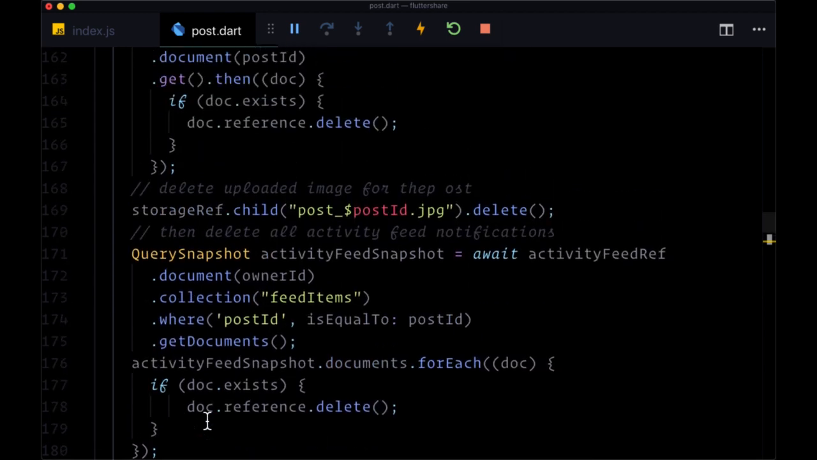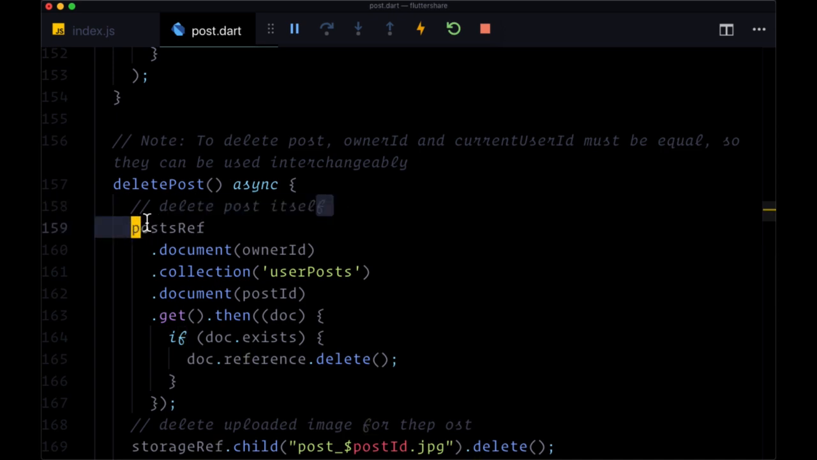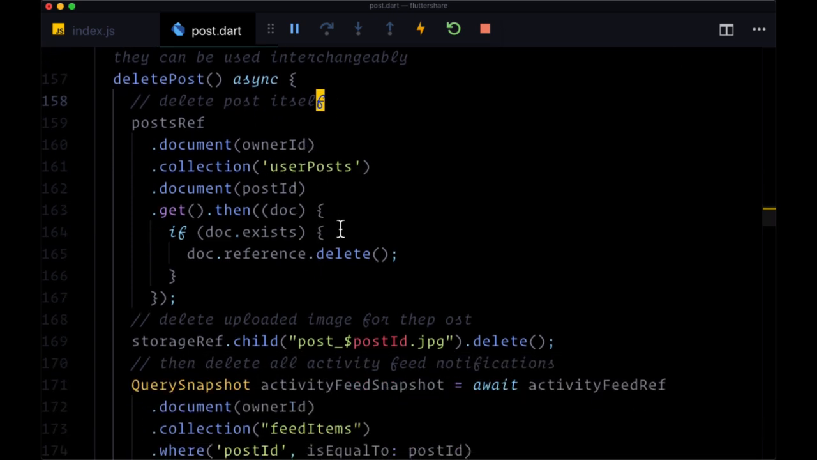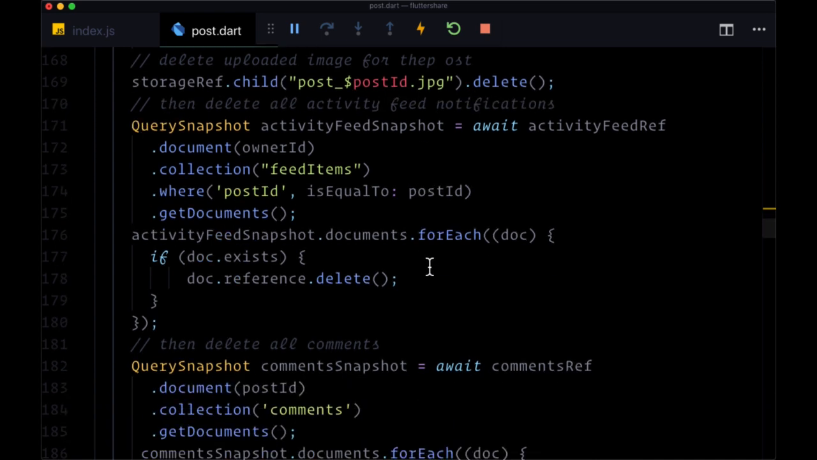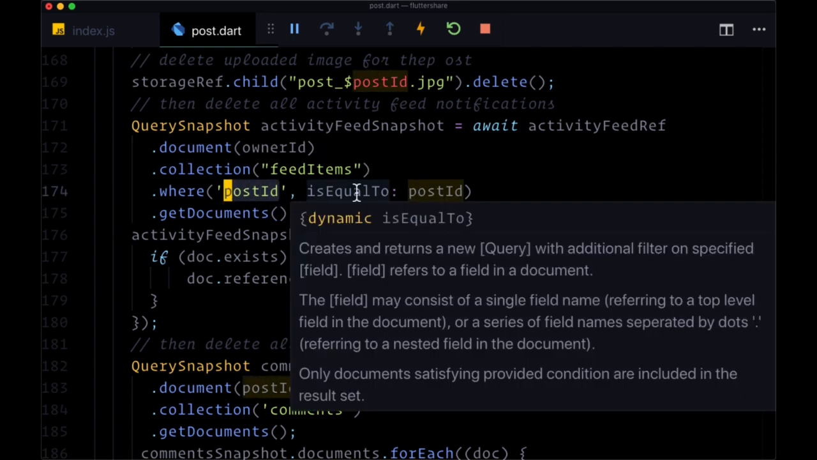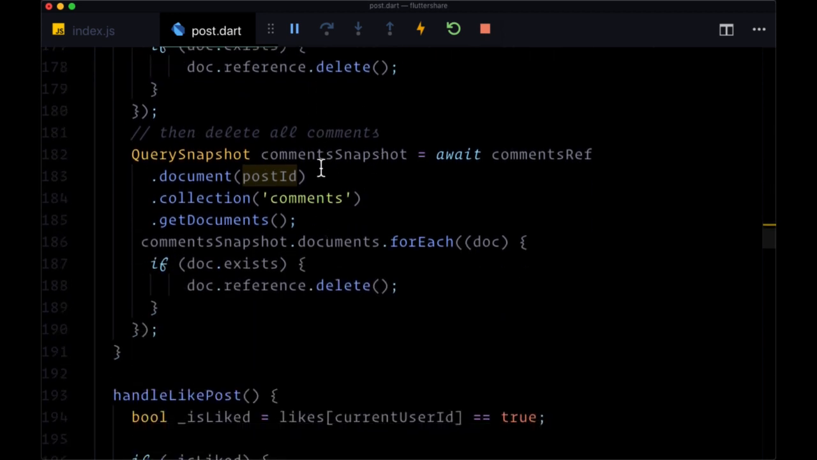So that was a lot of steps, but to just review, when we need to delete a post, we're first checking to see that we have permission to do so, that the person who created the post is the same as the current user that we have trying to delete it. We take the post ref, find the user, get the individual post. If it exists, we delete it. We delete the related image according to its post ID. We delete all notifications in our activity feed, and we find all those related notifications because we're setting post ID, that value on each of them. And then we go through and delete all the comments that are connected with a given post ID.